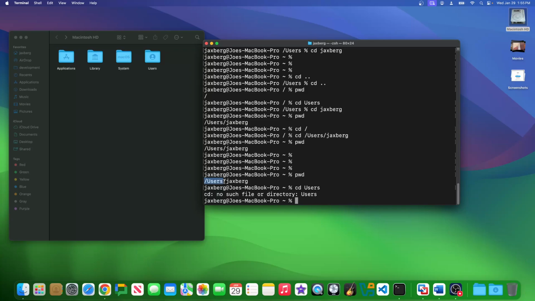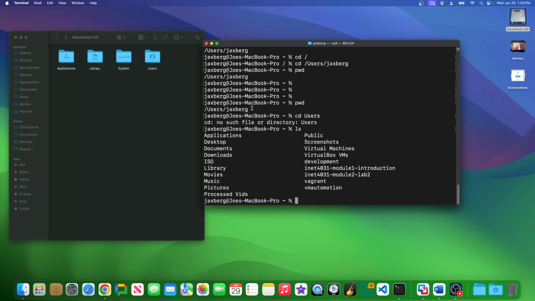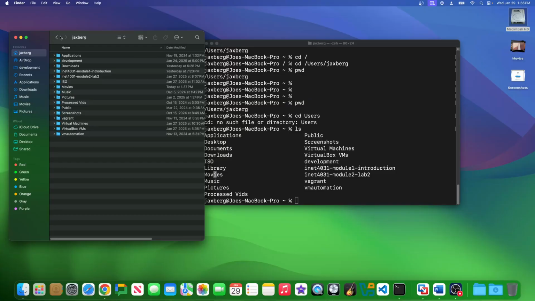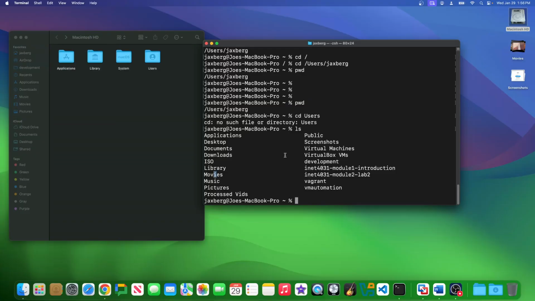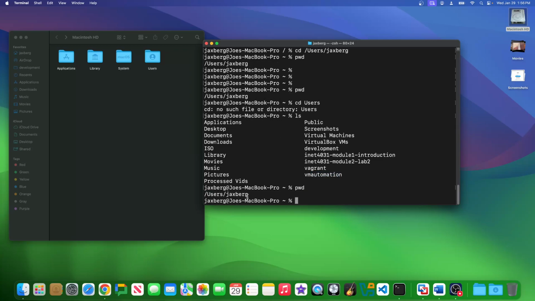Yeah, but the command line is always looking down. So if I do an ls in this directory, so I'm LSing the jaxberg directory in the users directory, there's apps, desktop, documents, downloads, ISO, library, movies. There's no users. Why? Because again, it's always looking down in the file system. It's always going down, down, down versus right up. So that's why it didn't know it. Again, it says apps, Vagrant, VM automation. Nope, there is no users under the jaxberg directory, all right?